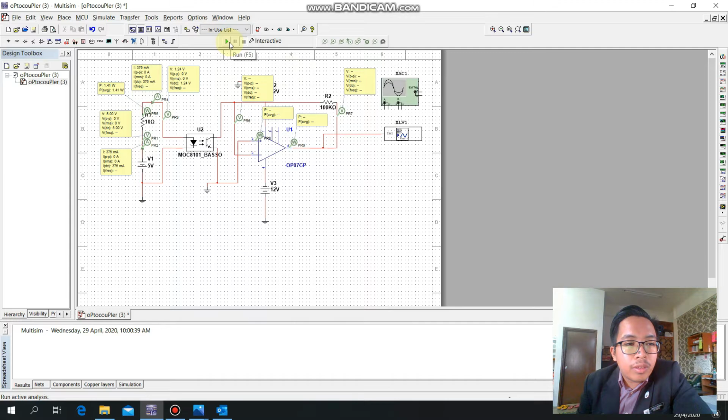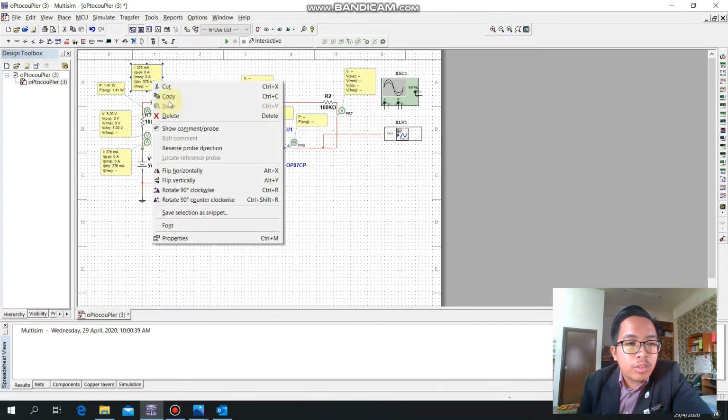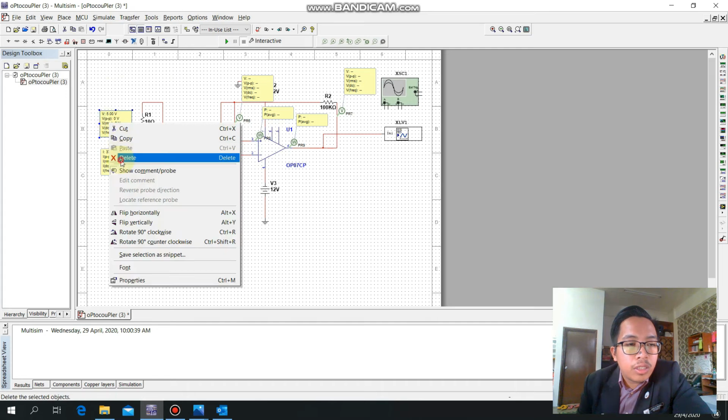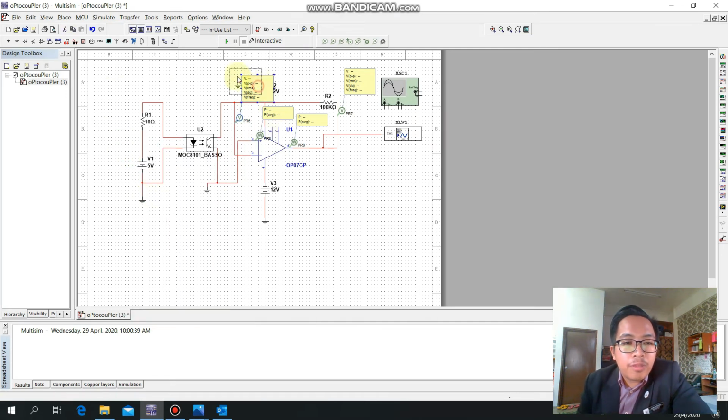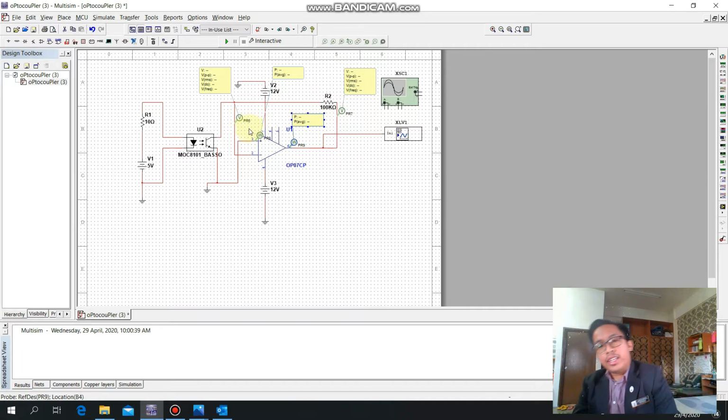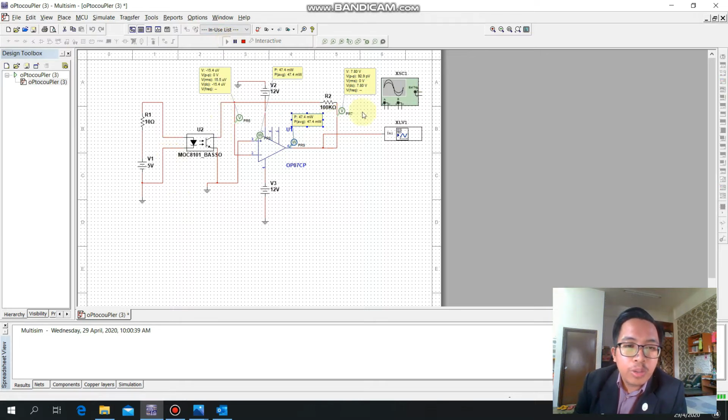Next I will run this one. I just want to know the four items. This is the result: the voltage at the input is negative 50.4 microvolt, and the output is 7.8 volt. Then we change this one to 100.